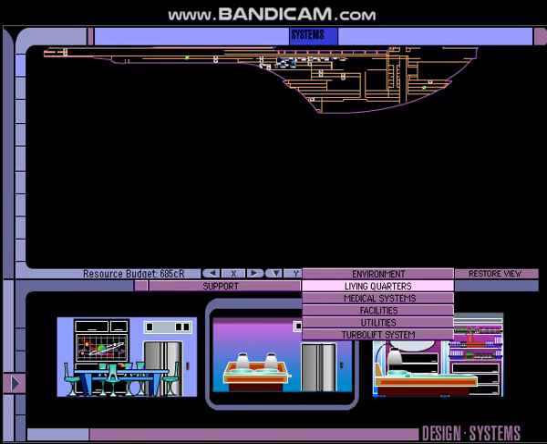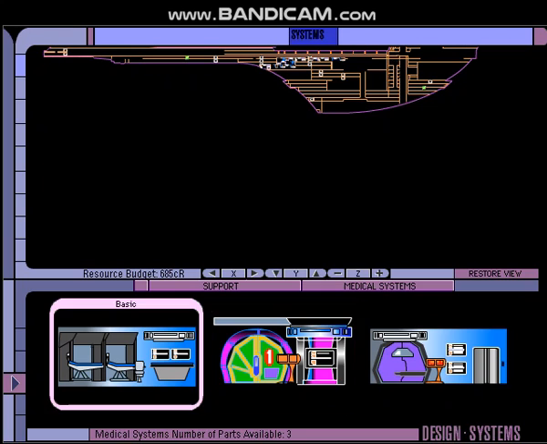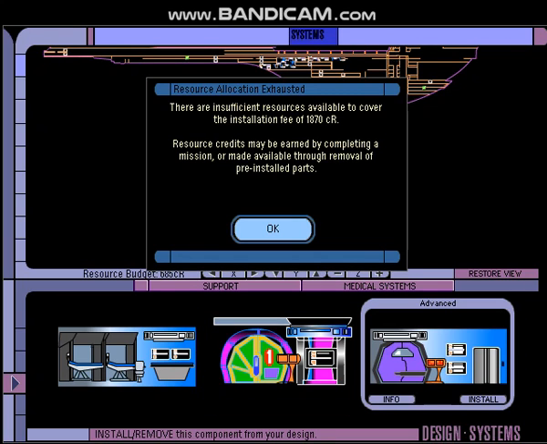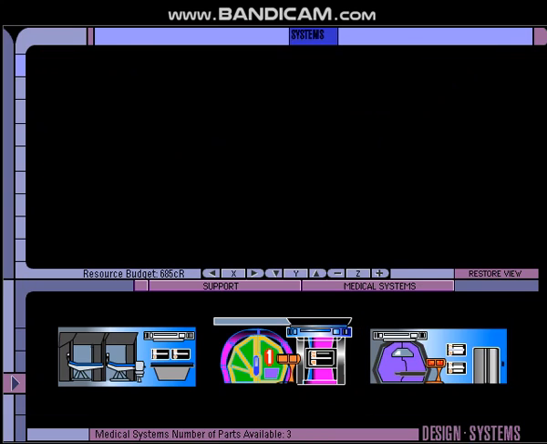So we got the living quarters. We need a sick bay though. Resource allocation exhausted. Whoops. Well, it looks like I may have to do some more rearranging of parts to get everything installed on the ship that we need to at least go on a few missions to earn more credits.